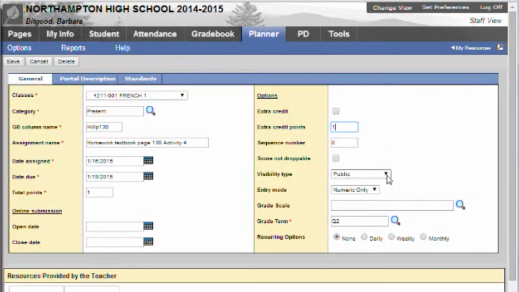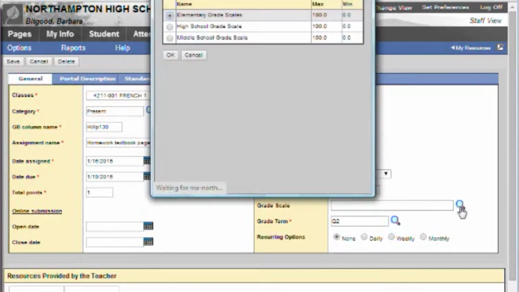Visibility type, this will default to whatever you set as your gradebook preferences. I had public set as the default, that's what it'll be. Entry mode, again this will go to the default that you had initially set. Mine is set to numeric. Grade scale doesn't have to be entered, but it would be high school grade scale.